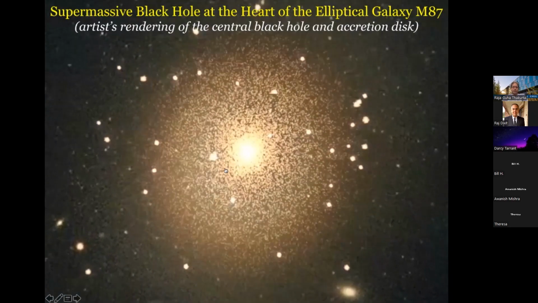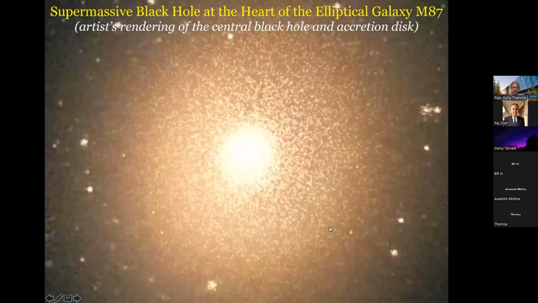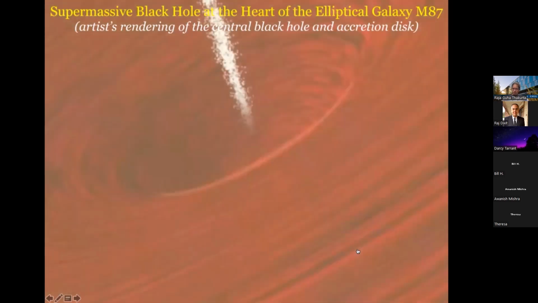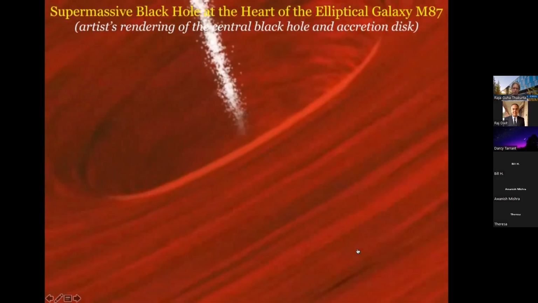And as we zoom in, these are star clusters that are going by. And at some point, the telescope loses resolution. You can't really see any detail. So we're going to switch to an artist's impression of what's going on in the supermassive black hole at the center. This is an artist's conception. This is not real images, not real video.